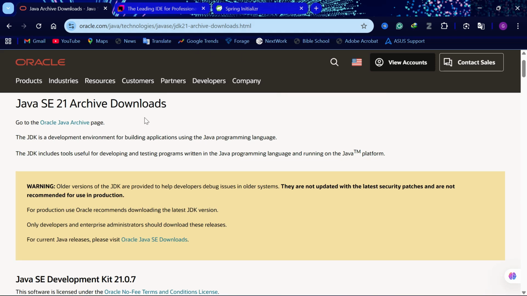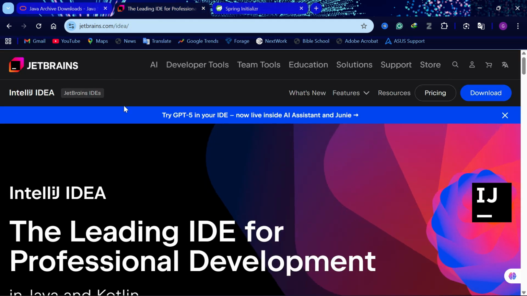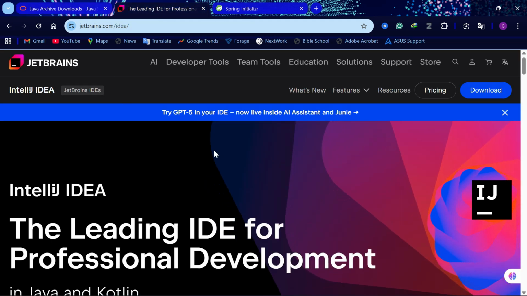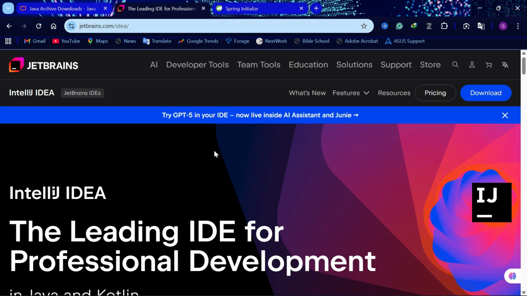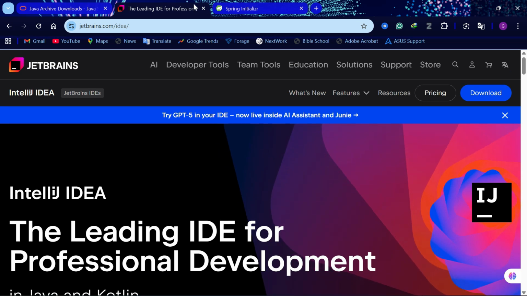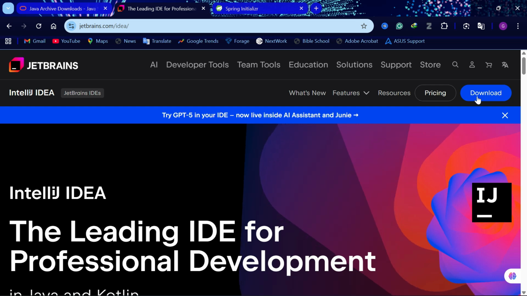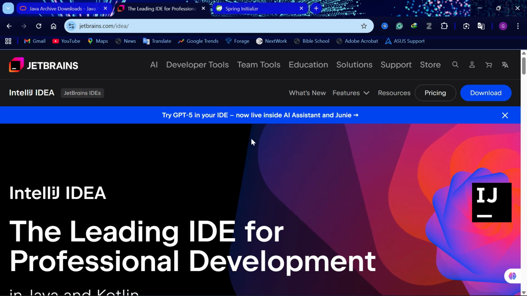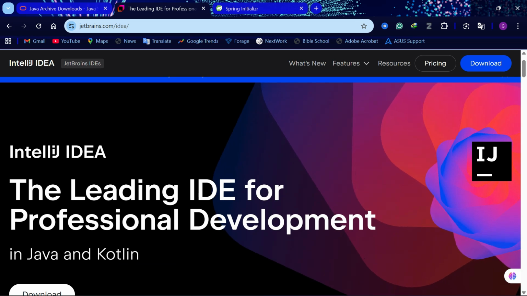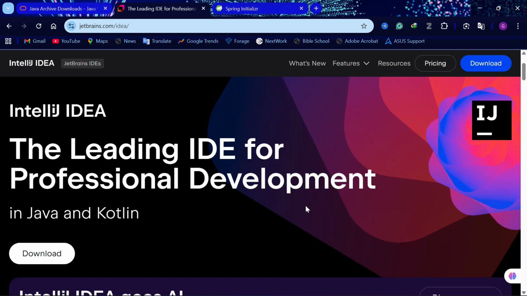Now, we also need an IDE. We have IntelliJ, we have Eclipse, we have VS Code. Any of them can work, but IntelliJ is highly recommended for Java applications, or specifically Spring Boot applications. So you can just come to this page, jetbrains.com/IDE, click on download, and then set it up. And then we'll be using Maven for this project, as I already said.